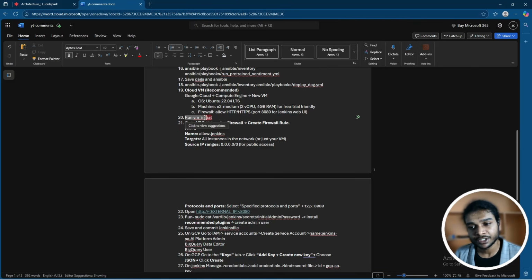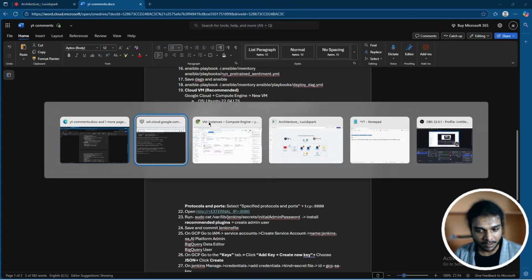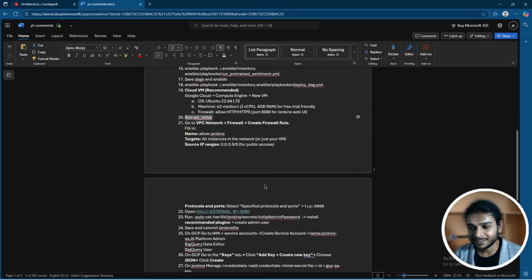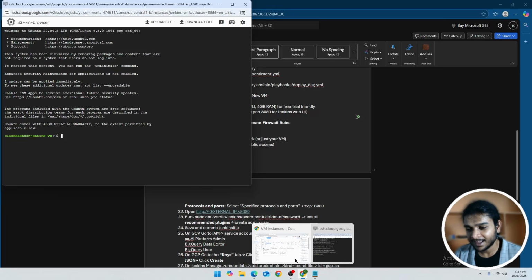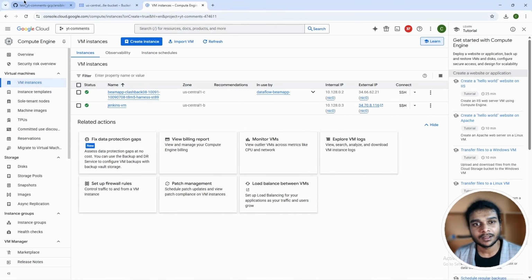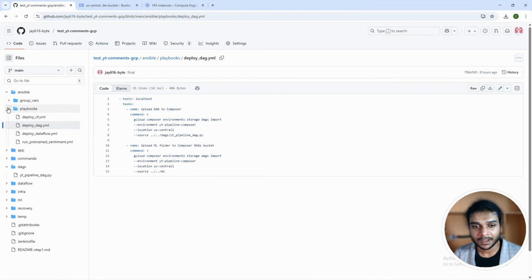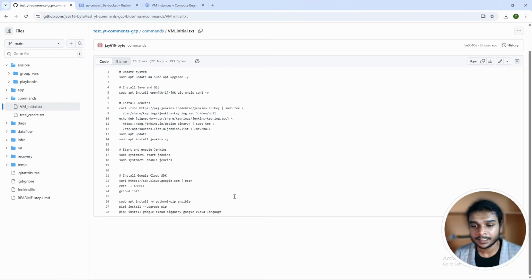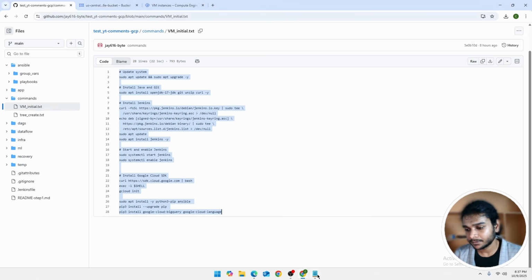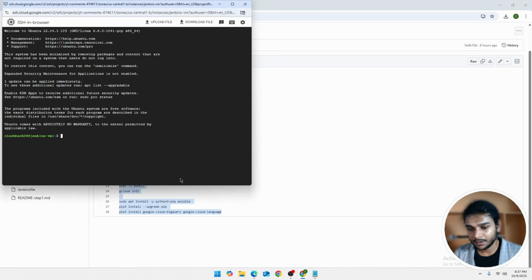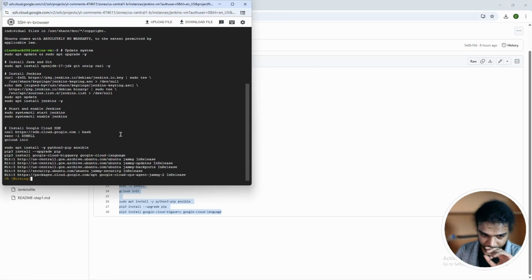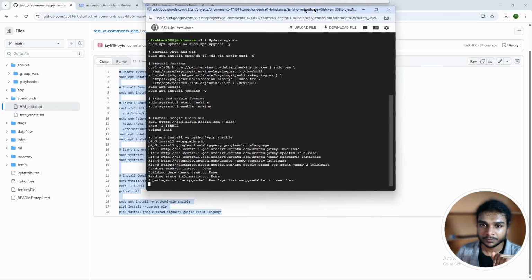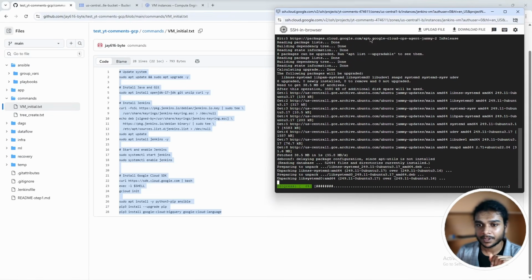Run VM initial. Don't get confused. You don't need to run VM initial. What I meant to run is the VM initial text file that has the commands. In the GitHub, you go to commands, VM initial.txt, copy all these commands, and run them here. Now I'm going to show you what the commands are actually doing.